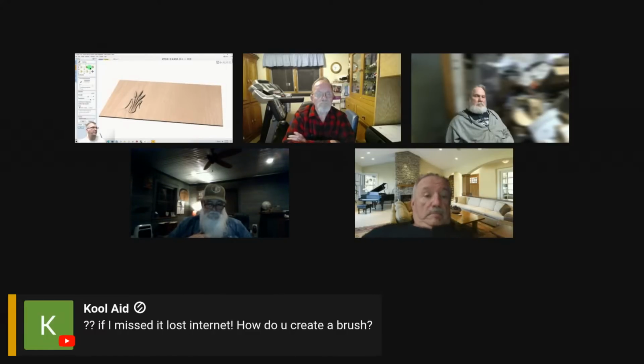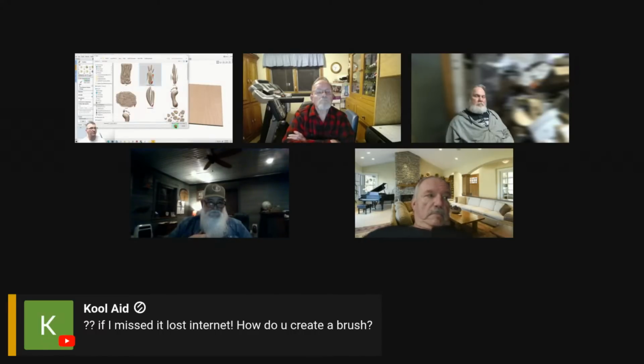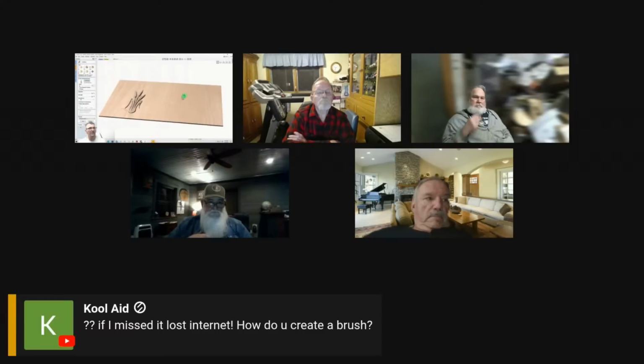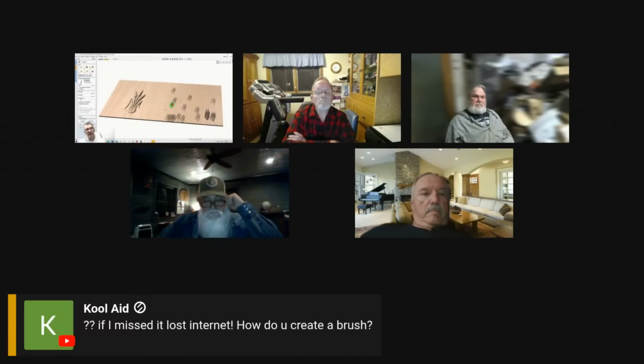Wait for it. Add component, load the component. And now I can create and add those cattails, whatever they need to be, but I can add them in. So that's how you create a brush.